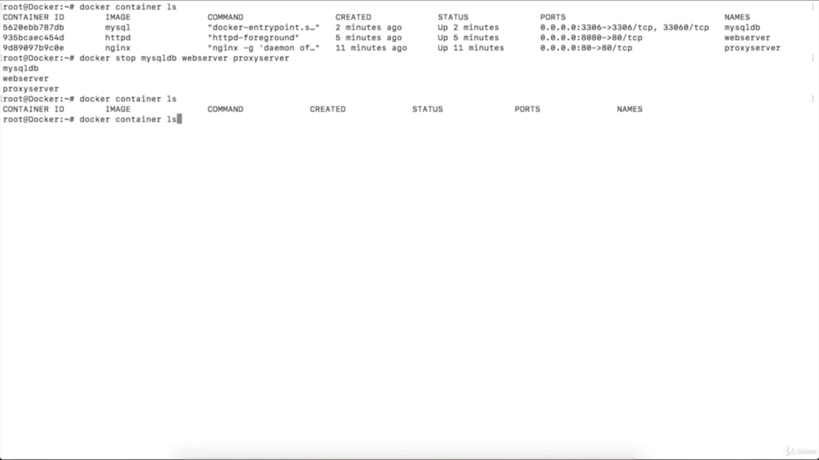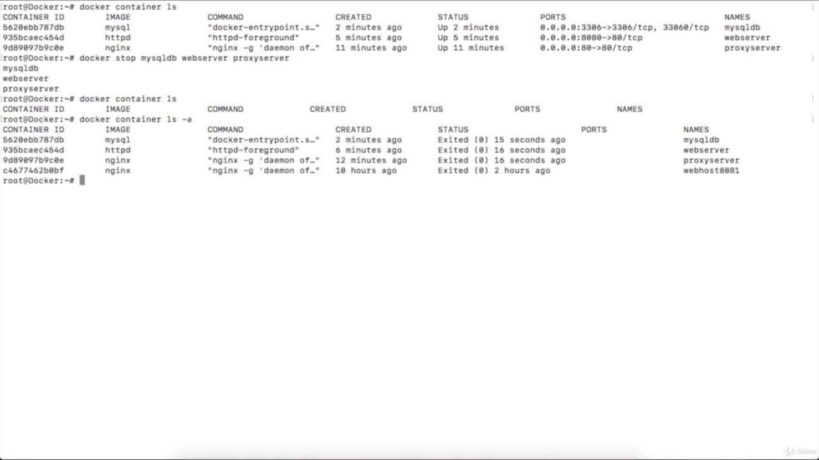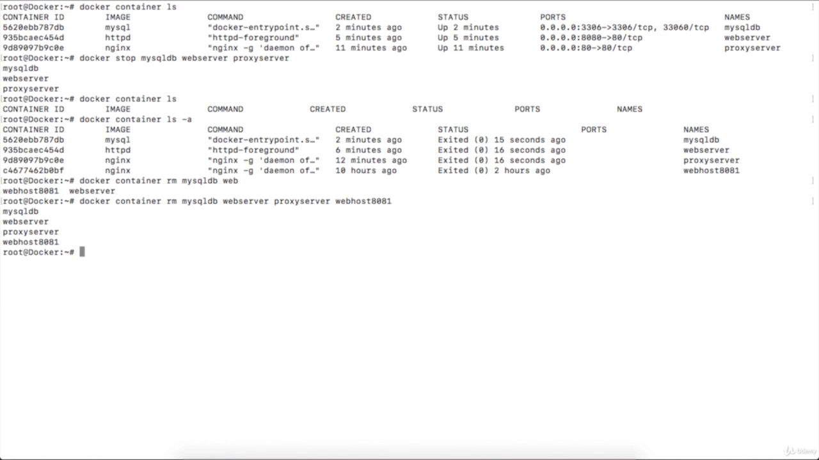If I execute the command docker container ls -a, we can see all the containers have exited. If you want to remove these containers completely, you can execute the command docker container rm and then the container names like MySQL DB, web server, and proxy server. And if you want, you can remove the web host 8081 as well. Hit enter. All the containers are being removed. Execute the command docker container ls -a again, and you will not get anything. So we have cleaned up all the containers we have executed.